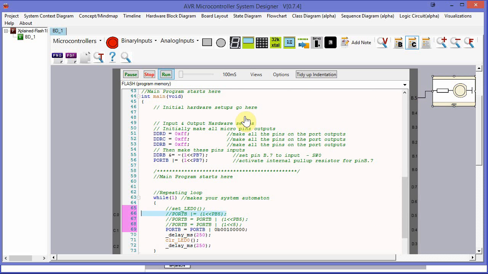There we go, it's working. Pause that, step it through. That line there turns it on. So what does this line actually do? Well, we always read code, we work out what this side is doing, and then put it into that side. So port B is ORed with this number here.